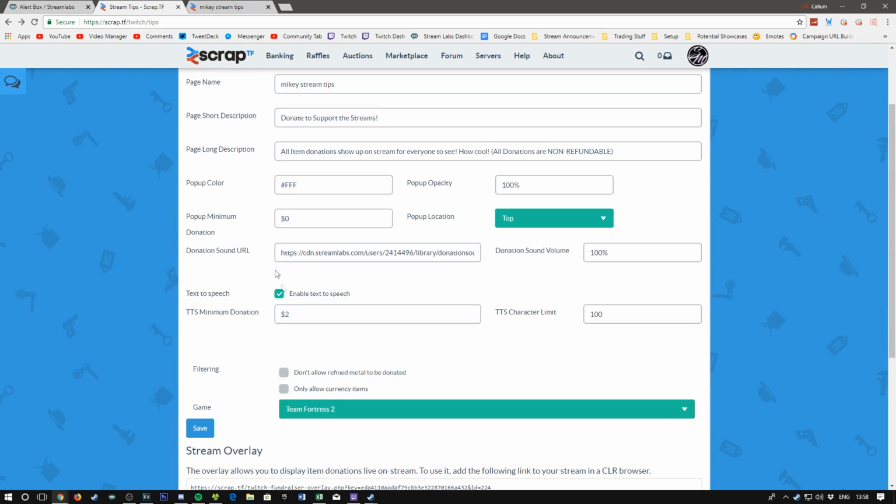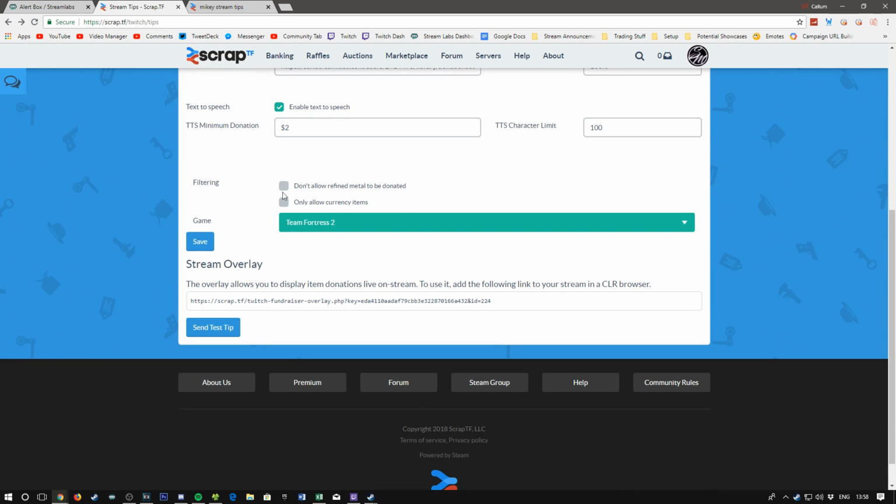So you can set your text-to-speech if you even want it on at all, and the minimum amount people have to donate to trigger text-to-speech. Mine is $2, because somebody donates a key, boom, text-to-speech. You can also disallow refined. I don't know why you'd do that, because a lot of people donate ref and hats and stuff like that. Not everybody is going to be donating in unusuals, basically, and a lot of people will have to do it in currency. So allow that stuff, okay?